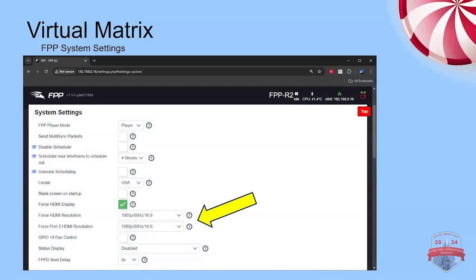Same screen. Oh, that's why. I had an arrow in here. I forgot about it.